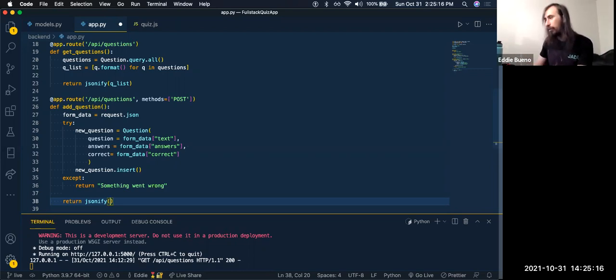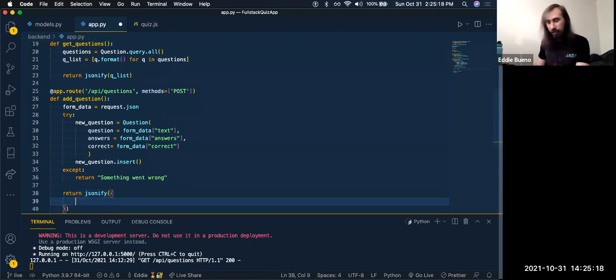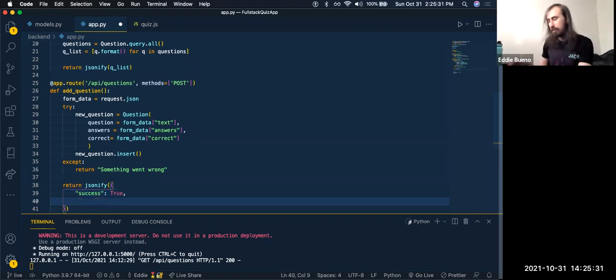So what we're going to do is create a simple dictionary that has those two things, a success message and the ID. So we're going to say success. And in this case, just easily set it as true. It was a success. And here we'll say ID and give it the new question.id.